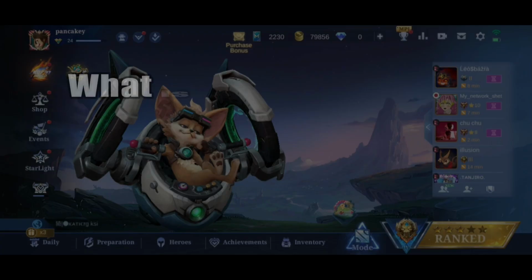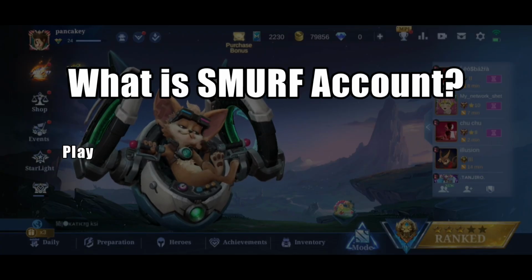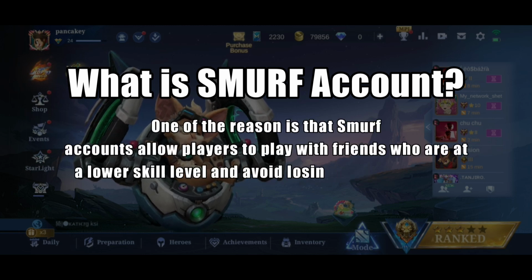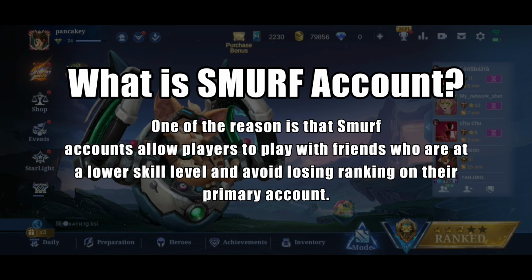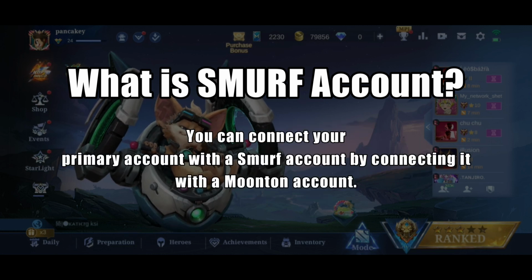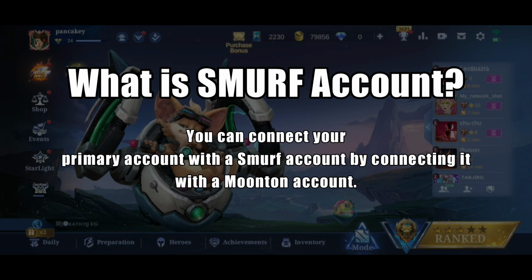Before we start, what exactly is a Smurf account? Players use alternative accounts, also known as Smurf accounts, for several reasons. One of the reasons is that a Smurf account allows players to play with friends who are at a lower skill level and avoid losing ranking on their primary account. You can connect your primary account with the Smurf account by connecting it with a Moonton account.